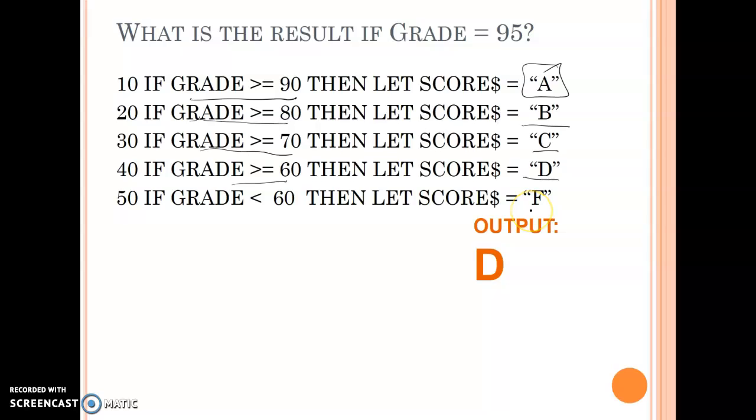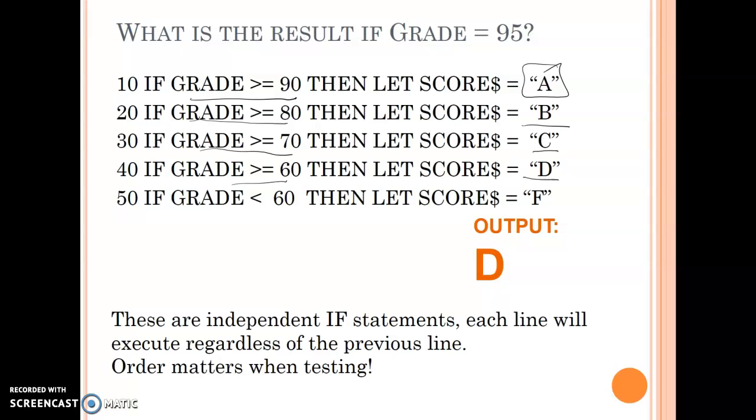So then it will not execute the idea of score equaling 50. So this is going to output a D for us, not the A that we would assume. And why is that? That's because all of these if statements are independent of each other. Every single line of code here is going to execute. And so regardless of the outcome of the first line, the next line will also be true. And so order is going to matter in the testing. We will see throughout this chapter several ways of rewriting this code so that it gives us the appropriate outcome.